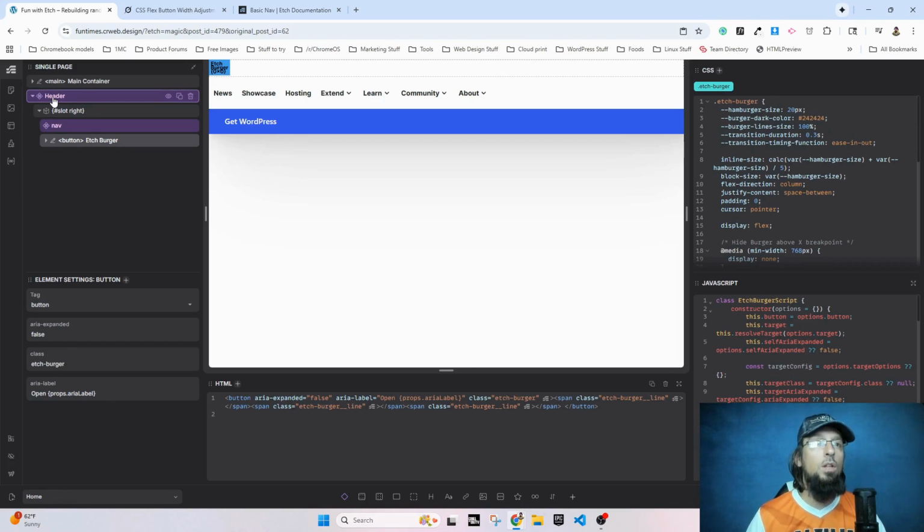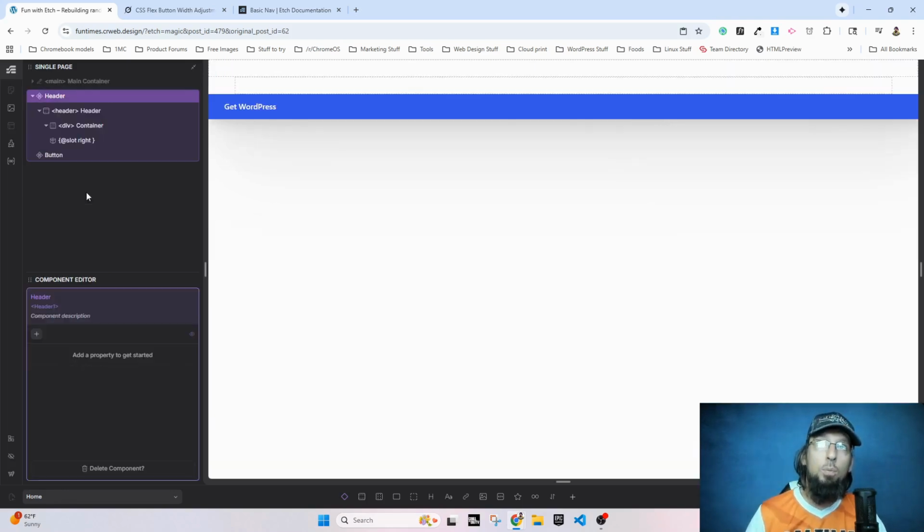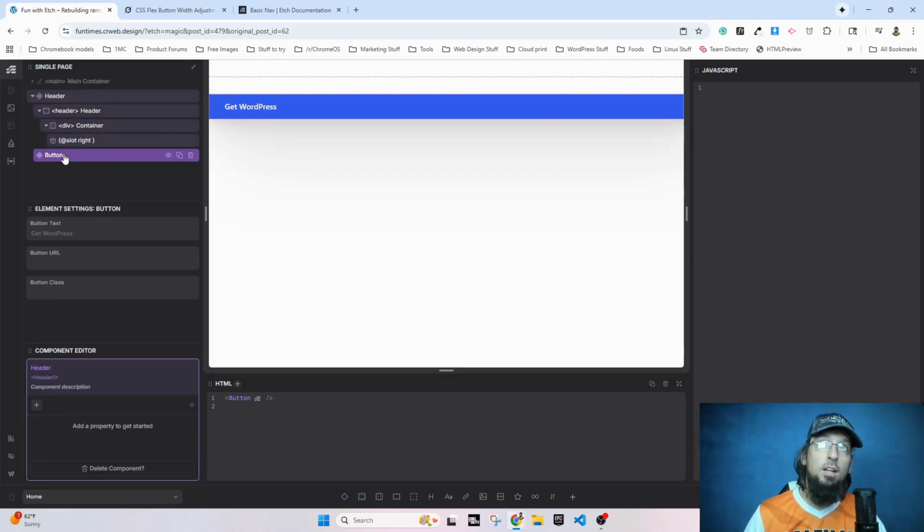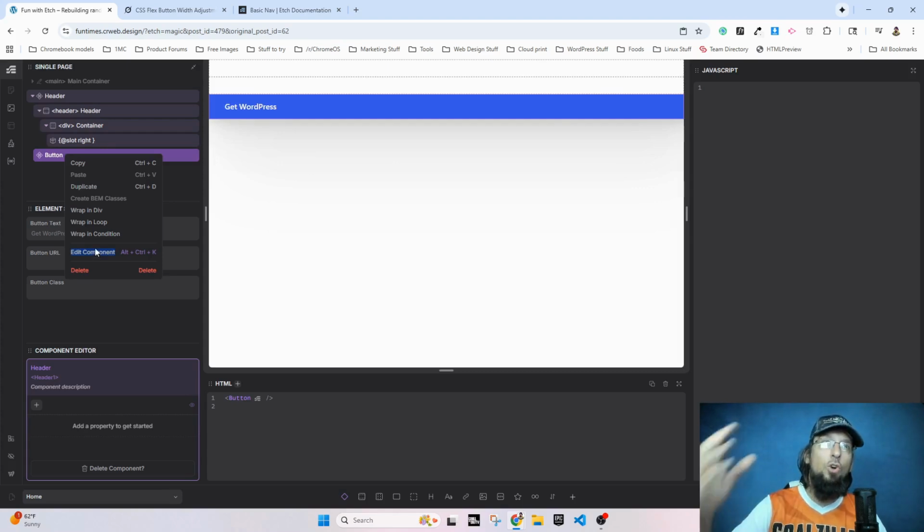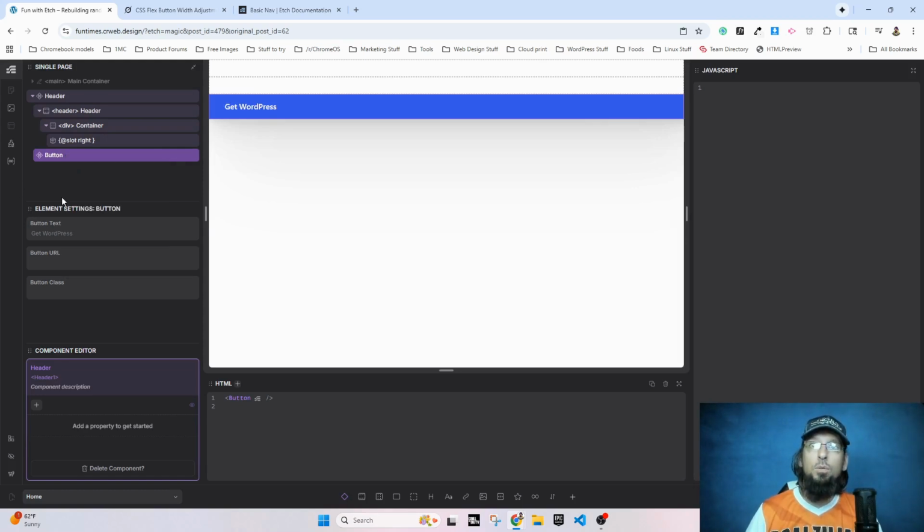So you think, okay, well, I want to edit that button component, so I guess I'll edit the header first. Open that up. Now there's my button component. So I'll right click on that, and oh, I can't click edit component, which makes sense because that would get messy. You're already in a component editor and now you're trying to edit another component inside of that component. It's messy. It would probably break stuff. You might get confused which component you're messing with. So you can't do it.